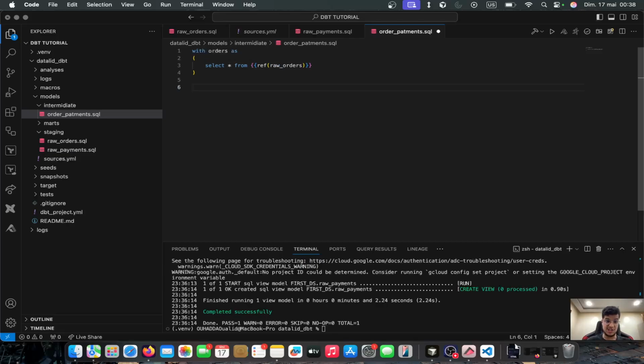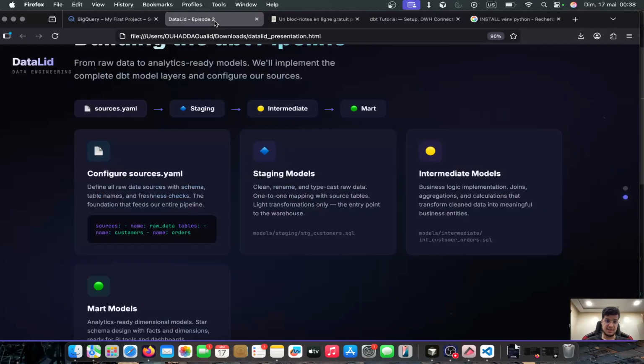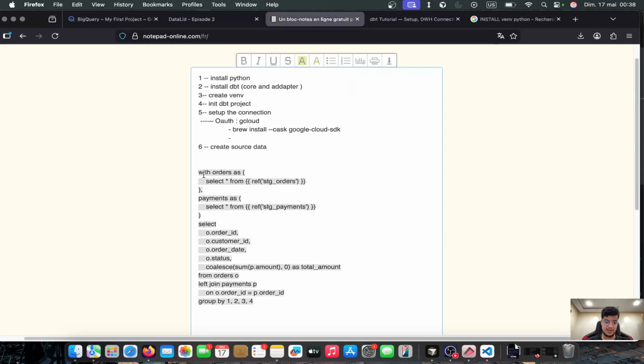Second CTE, which is payments as select star from, and the same thing, we're gonna use the ref macro, well, this time with the row payments. And we have a joined CTE as, we're gonna use the join between those tables. But we need to specify the columns. So I've prepared the query before. This is the query.